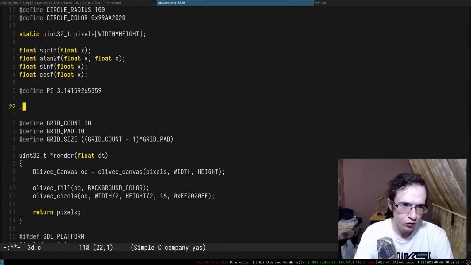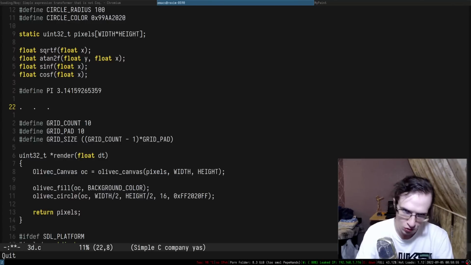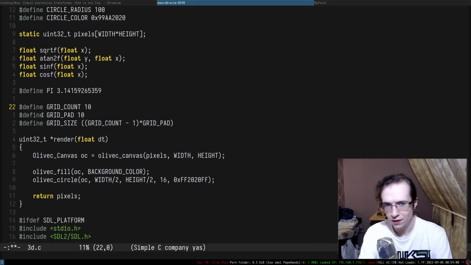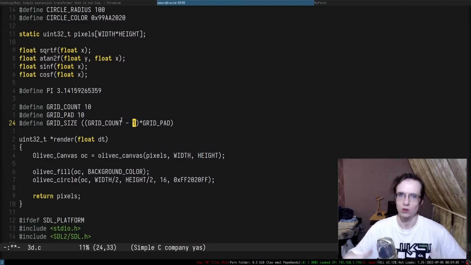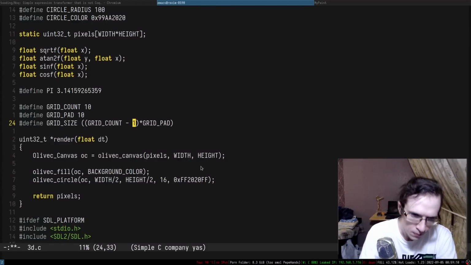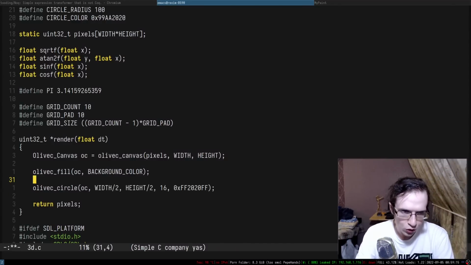You have 3 points, and how many paddings do you have between 3 points? You always have 2. And if you have 4 points, you have 3 paddings. So it's basically grid count -1 multiplied by paddings, and the amount of paddings is the size that you have. Right, that makes sense, I guess. Alright, so let's try to render all of that stuff.